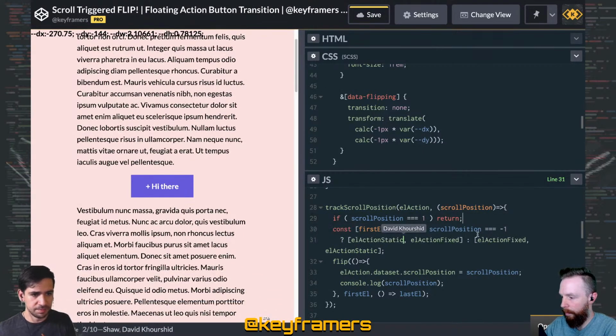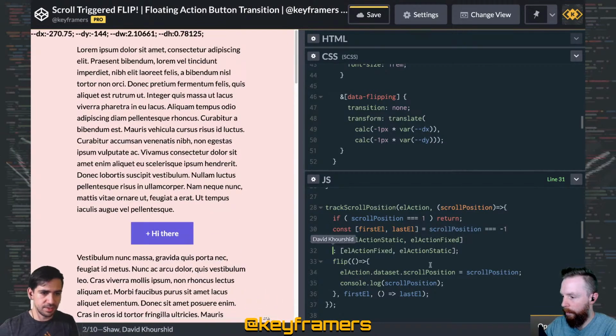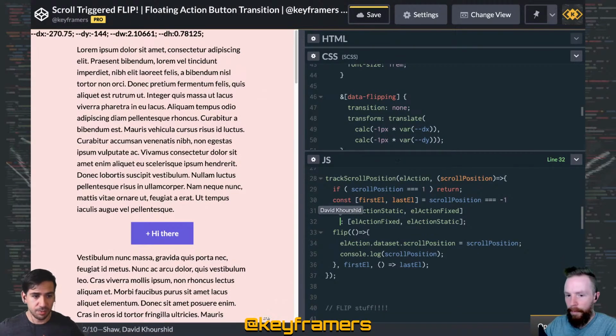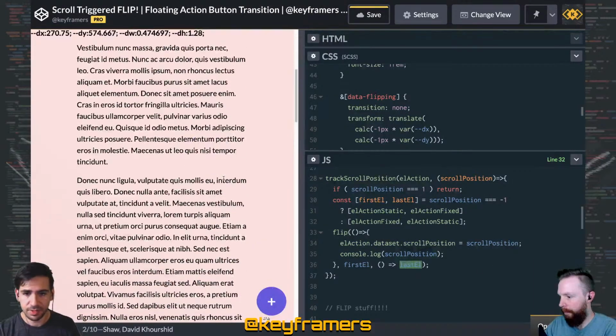If you're unfamiliar with this syntax, this is ES6 array destructuring. We're declaring these two variables, first L and last L, to be either L action static and L action fixed, or L action fixed and L action static. Then I'm just putting them right here, and it works as expected. That's pretty nice.